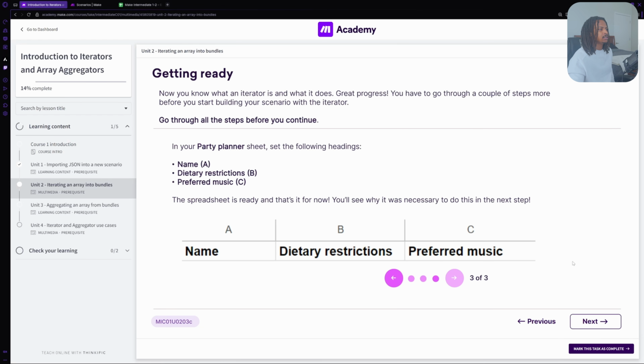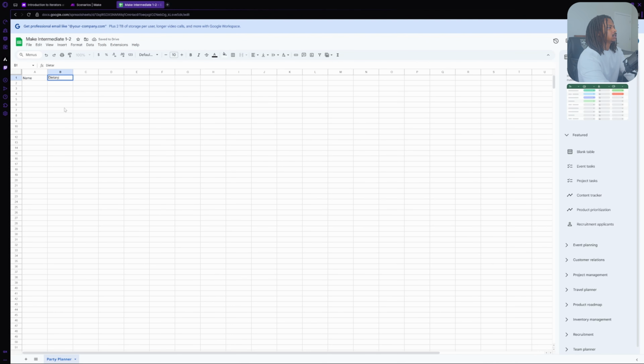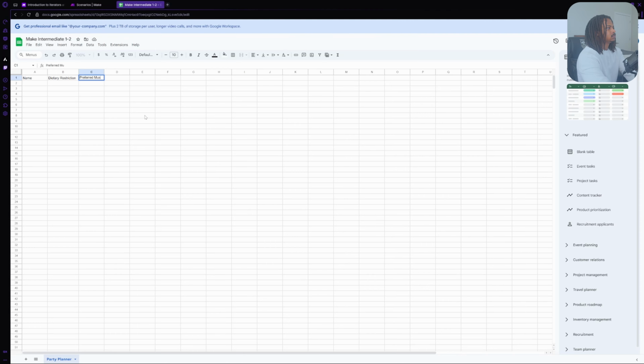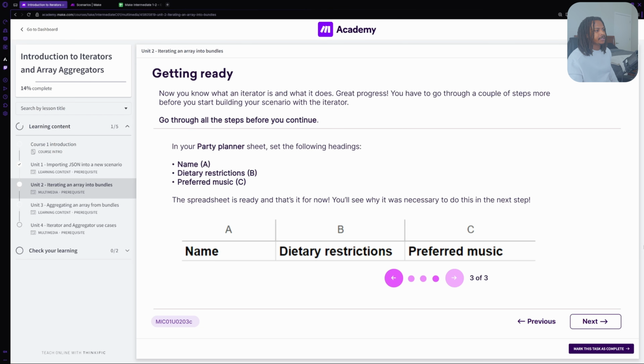In your Party Planner sheet, set the following headings. In A, we're gonna put name. In B, dietary restrictions. And in C, preferred music. So let's add these 3 headers really quickly. We got name, dietary restriction, and preferred music. Just like that. The spreadsheet is ready, and that's it for now. You'll see why it was necessary to do this in the next step.